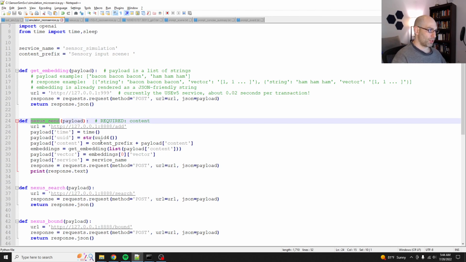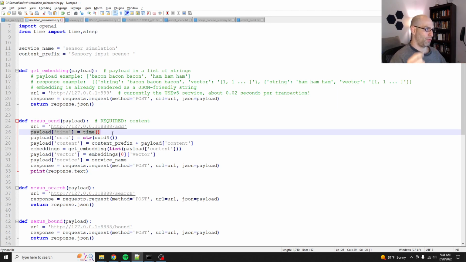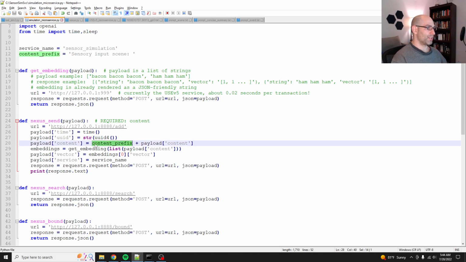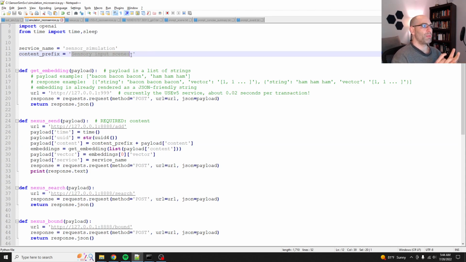So for the Nexus send function, I have this function. It'll handle the time, so it'll put a timestamp on when the memory is sent. It'll add a UUID so that every memory has a universally unique identifier. It will also add a prefix to the content, so that in the message payload you've got a little bit of context as to what this memory log is, right? Because if you look at any log files, there's going to be a lot of stuff at the beginning to give you a little bit of context of where the log came from, what is the purpose of the log.